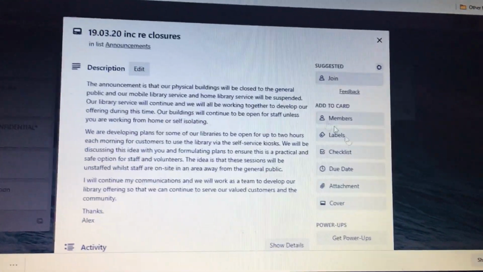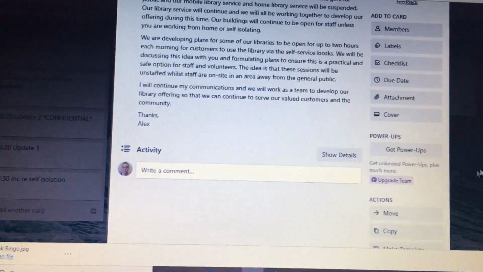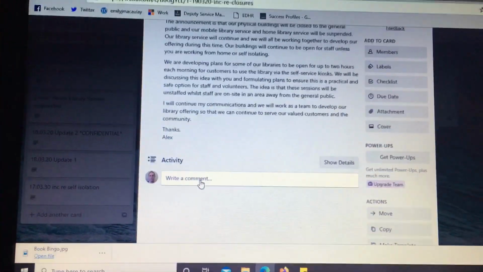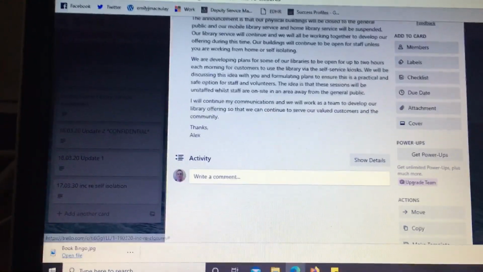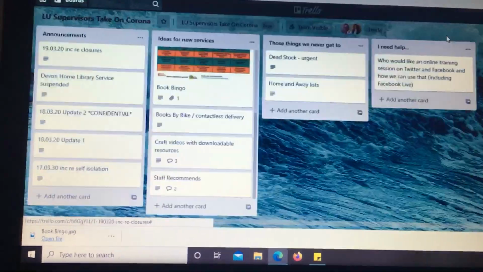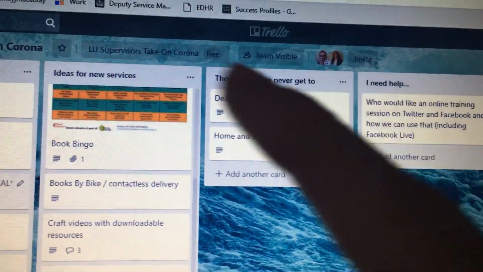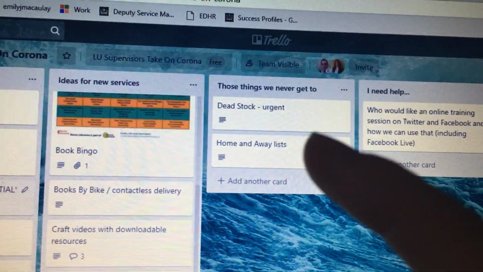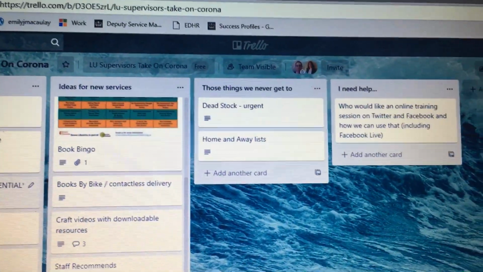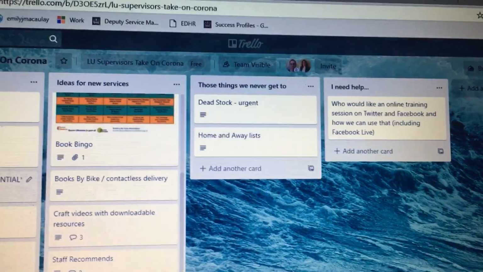On all cards, you can scroll down and you can add comments if you want to. So if there was stuff we wanted to say about that, we could put it on there and share it, and then each of us could respond to each other, which I think is going to be helpful. But equally, there may be on a lot of the announcements not much to say. Then we've got three other sections: ideas for new services, those things we never get to, and I need help. And I think these are areas that we can all be filling in with our ideas and things we're thinking of, and how we're going to run the library service even when our doors aren't open to the public.